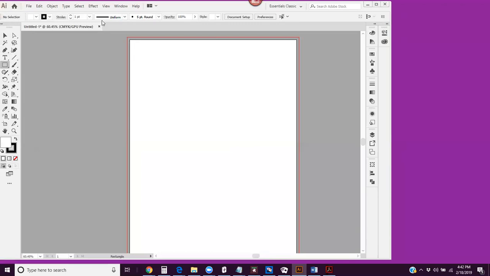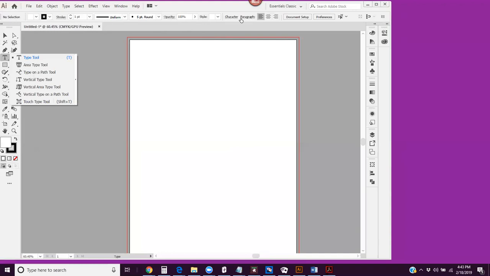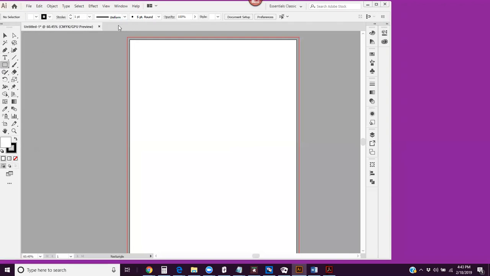Okay, let me start over here. This one right here is called the application bar. So it's the one right underneath. You'll see as I change things, I'm going to click on type. And you'll see that it added character and paragraph and started working with the stroke. If I go to my shapes, you'll see that it changes again. And things are going to be focused on the stroke again. It'll be focused on the document setup.